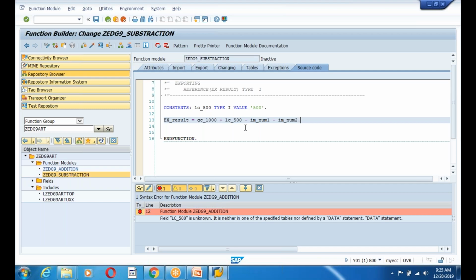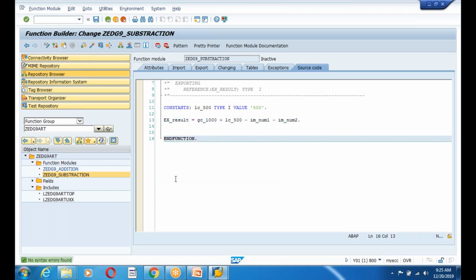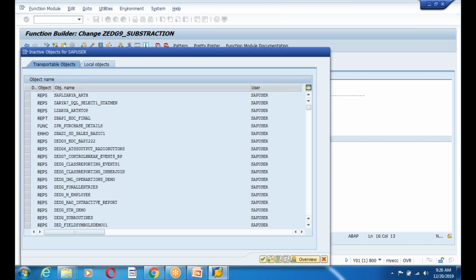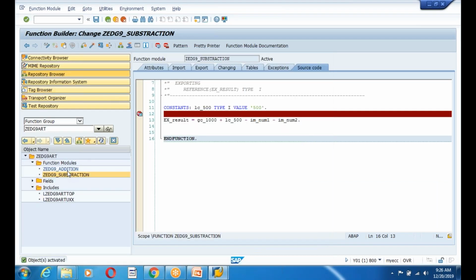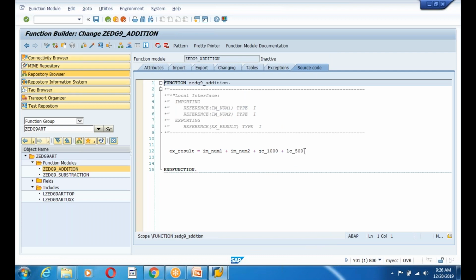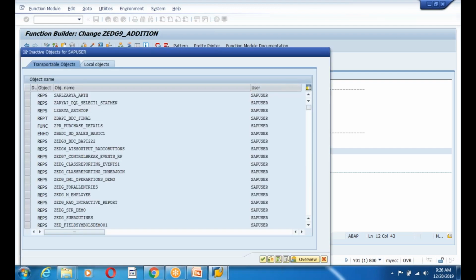So this is the local declaration. The local declarations are available in the same function modules, guys. Okay. So now maybe do the syntax check and no errors found in the subtraction. Activate the subtraction and go to the addition. But in addition, you cannot access the local attribute from another function module. I am going to delete this. That's the difference between local and global declarations.